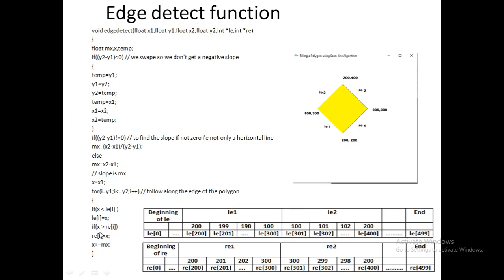Next condition, you see x is greater than RE of I. What is the x value? You know it is 200. RE of I, you see here, RE of 200 is 200. So x, 200, is greater than 200? It is equal to 200. Equal to means true, but greater than 200 is false. So this condition is false, it does not work.